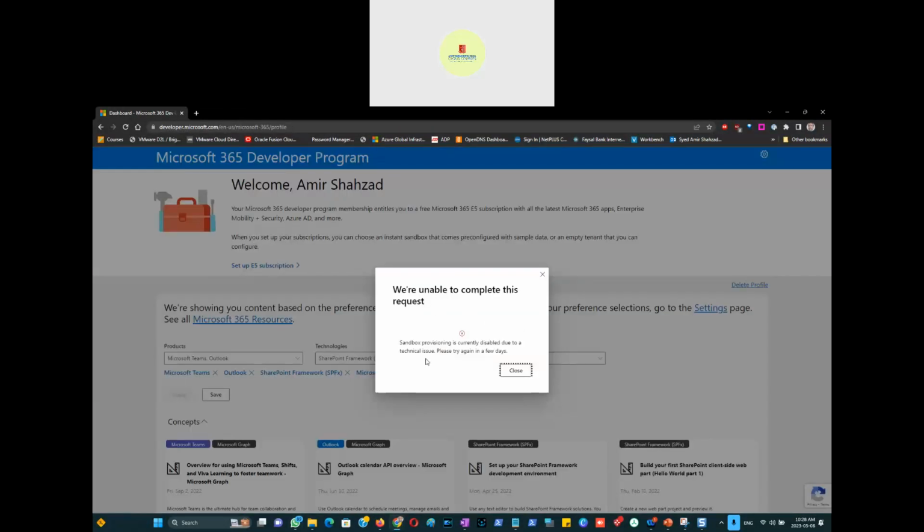We are unable to complete this request. Sandbox provisioning is currently disabled due to a technical issue. Are you kidding me? Has anyone else got this, if you're following? Yes, sir, I got the same. So they somehow knew our intention that we're going to be using that. We're not developers, so there was a red alert there. Mine's created, says Jamin. Hmm, same message.